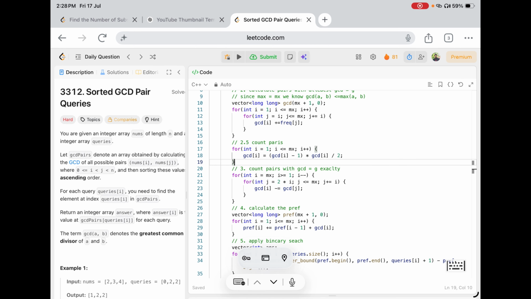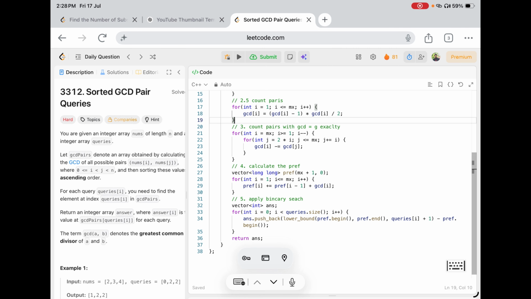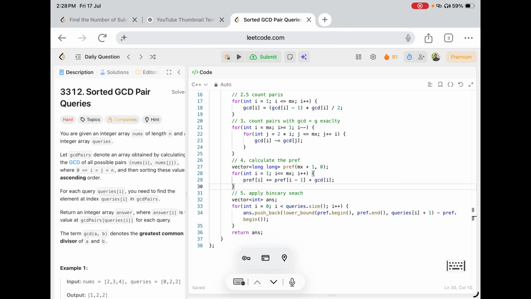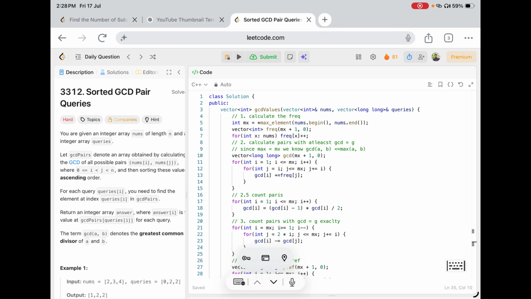After calculating count of pairs, we will calculate the exactly GCD equals to G. We'll subtract the above one. Then we calculate the prefix one, then we apply the lower bound, and then we return the answer. I just did it a few seconds ago. I'm just lazy, okay? And there was no voice in that video, so I have to do it again.